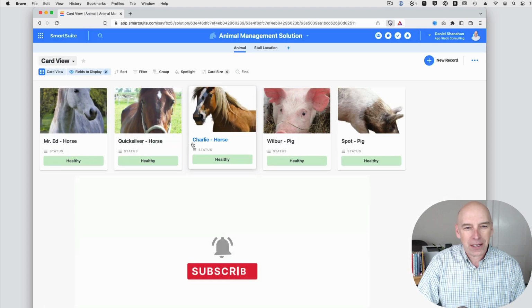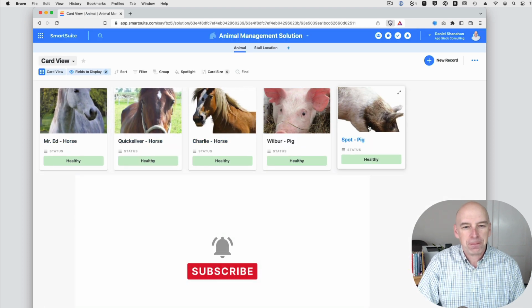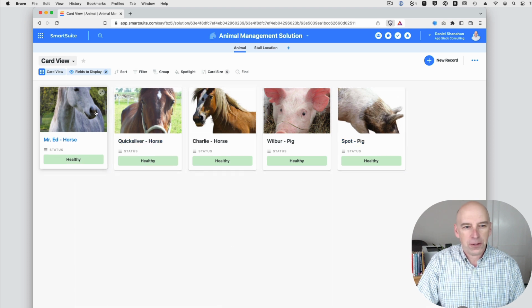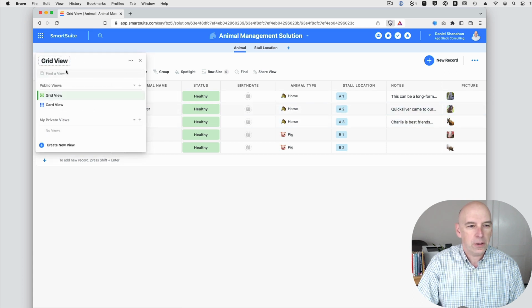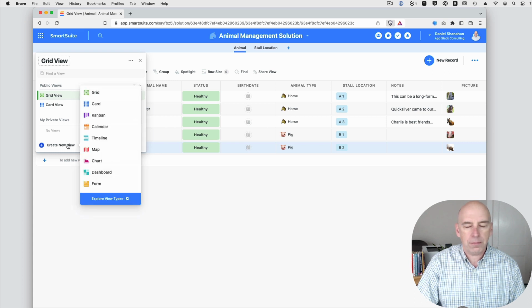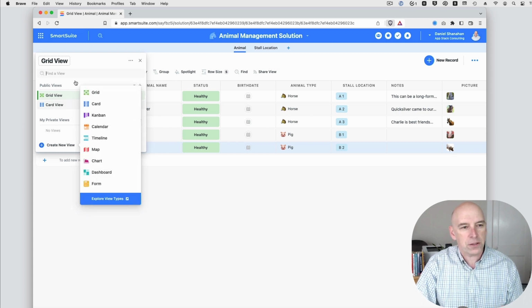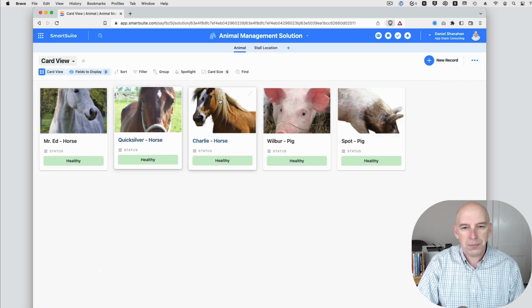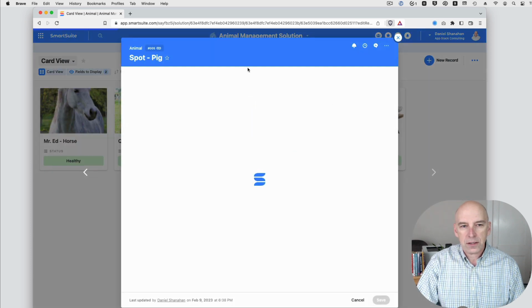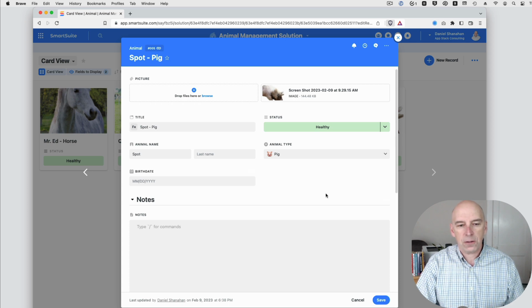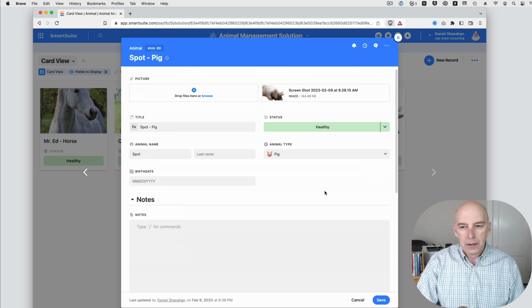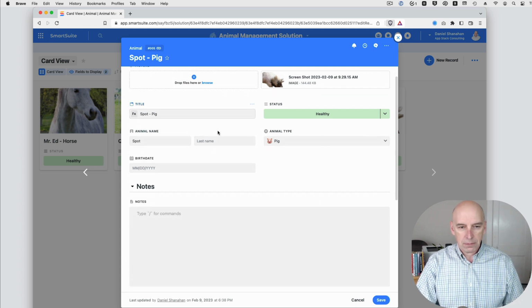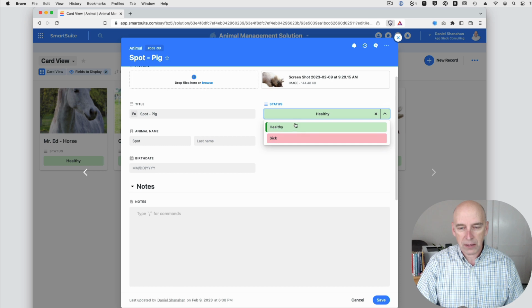Let's look at the animal management system, and I have a couple of animals here, and I have them in card view. SmartSuite offers several views. I could look at it in a grid view, and there's other views. Some of these don't make a lot of sense for this particular set of data, but the card views do. And then I can just click on this, and I get a detailed version of all the data.